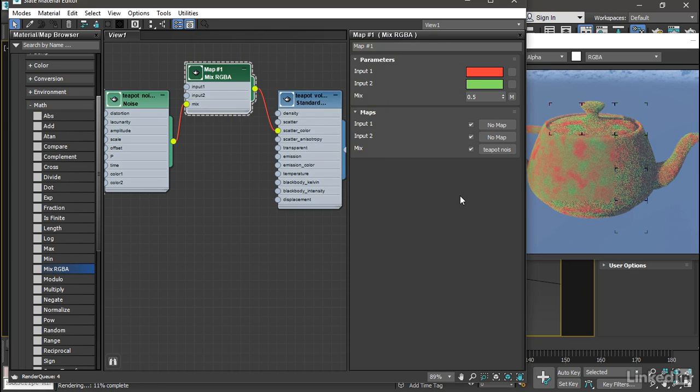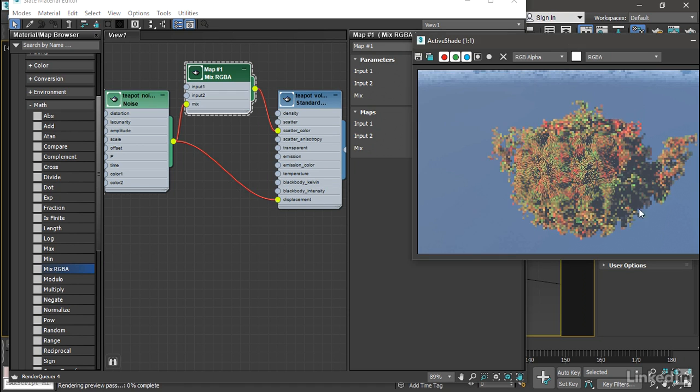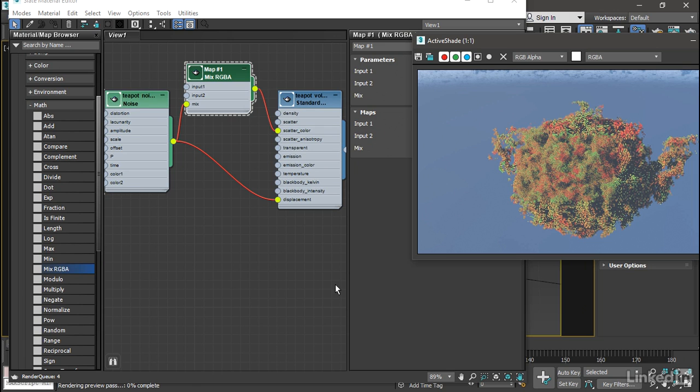And now for the displacement. We can just connect the noise directly to the displacement input of the standard volume. We can see that the vector displacement is working quite nicely. It's pushing the volume that was once inside the teapot in all directions. But it will take a lot longer to render. Just be careful with volumetric rendering because it takes a lot longer than standard surface rendering.